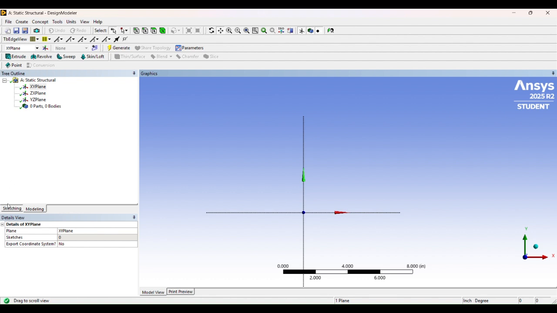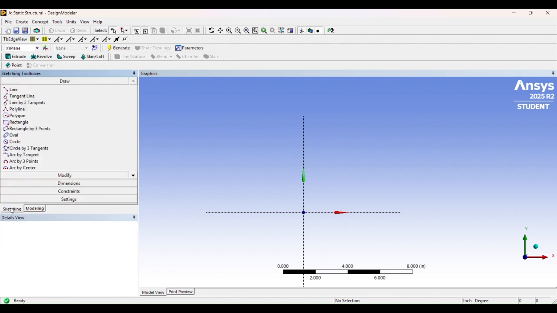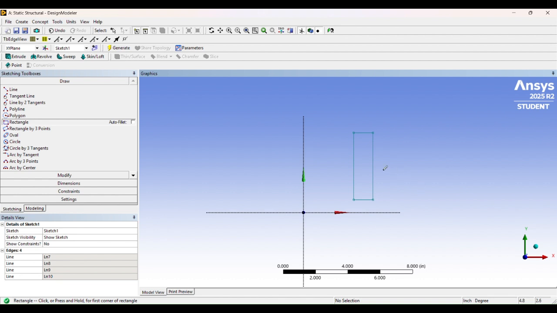So for our cylinder, I'm going to go here and click Sketch, and I'm going to click on Rectangle, and I'm going to sketch just a generic rectangle here by left-clicking once and then dragging and then left-clicking again.